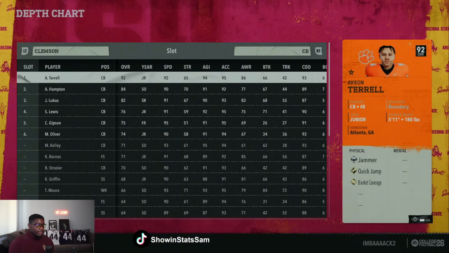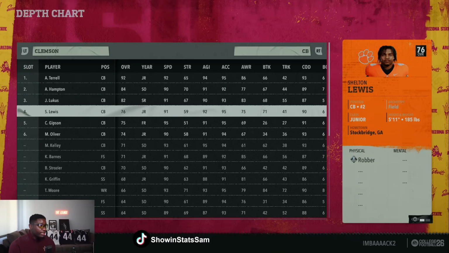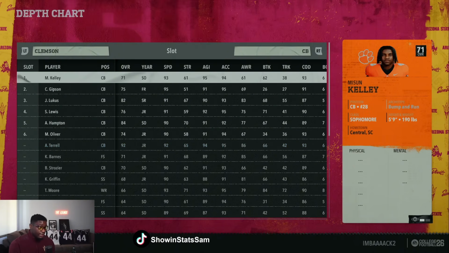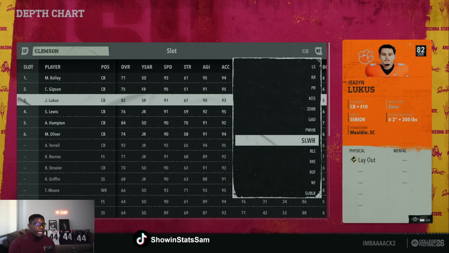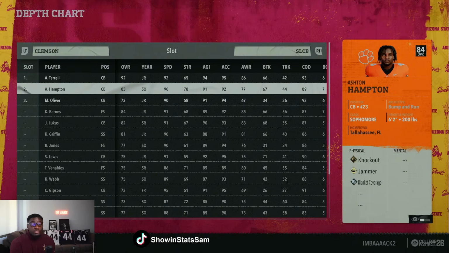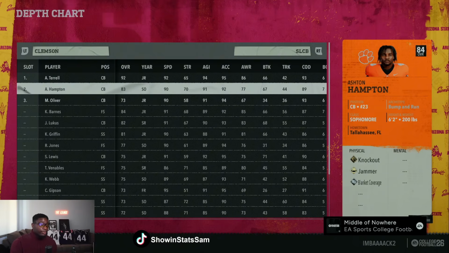We go to DBs. My DBs aren't the fastest, but they're real sticky. But if I know I'm going to play Georgia, Ohio State, teams with fast receivers, I'm going to put Gibson at corner. I'm going to scroll all the way down. I'm going to put Kelly at corner. I'm going to put Avion in the slot. I'll probably put Hampton in the other slot, right? They're my best corners, don't get me wrong, but they just can't keep up with that speed. The high overalls, knockout, jammer, it's not going to do anything when they're getting run by, right? So you have to know who you're playing, know your opponent's tendencies, their personnel, how they play, and adjust accordingly.